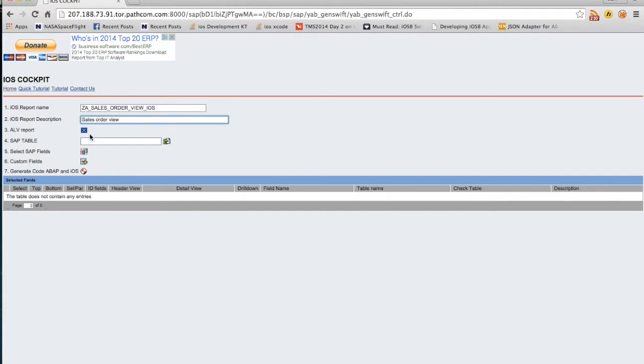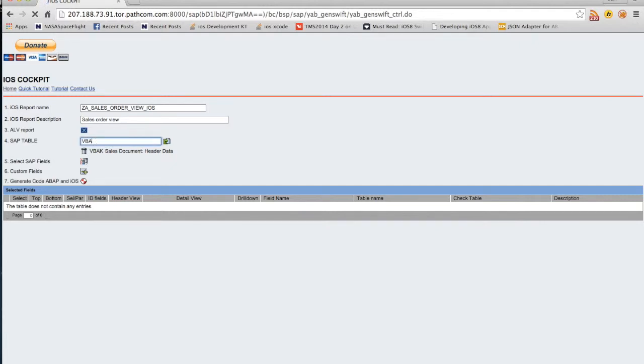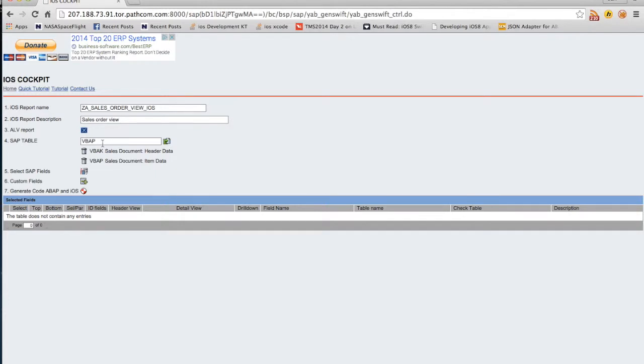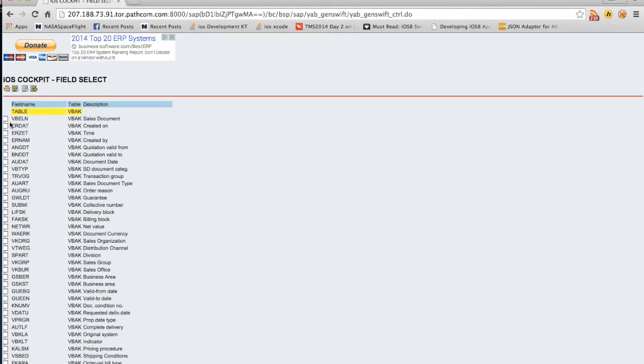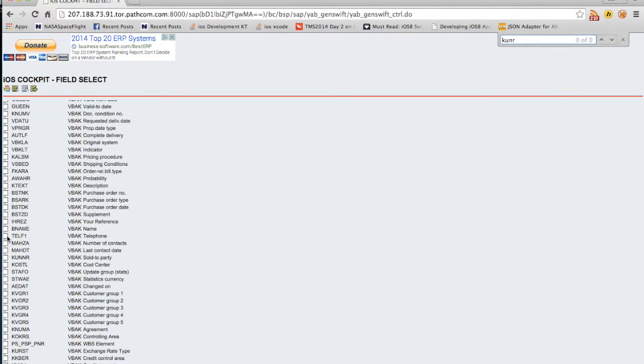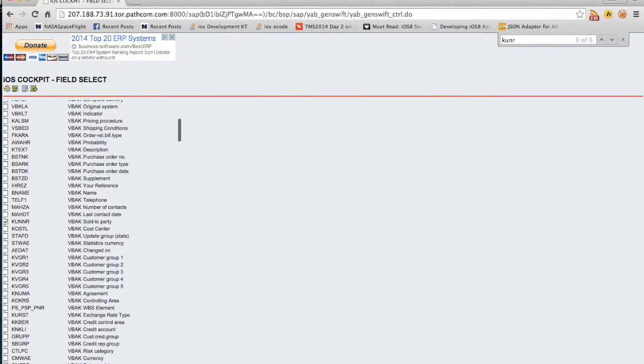And now it's coming the part where we are going to enter the SAP tables. I choose the VBAK header table, VBAP item table, and then I choose the customer table. I just choose the list of the tables that I'm interested to show in the application. Then I click on that icon and it shows me all available fields for the table VBAK, VBAP, and KNA1. I choose a couple fields just by click check.